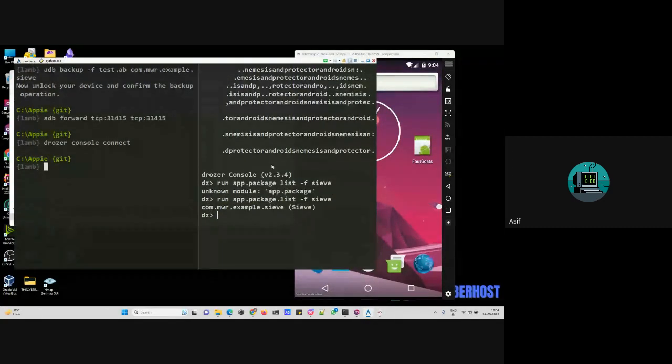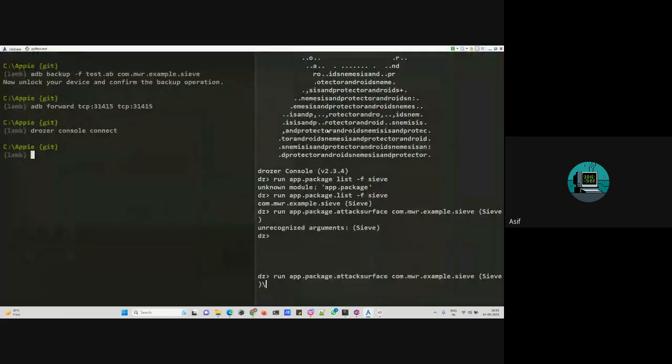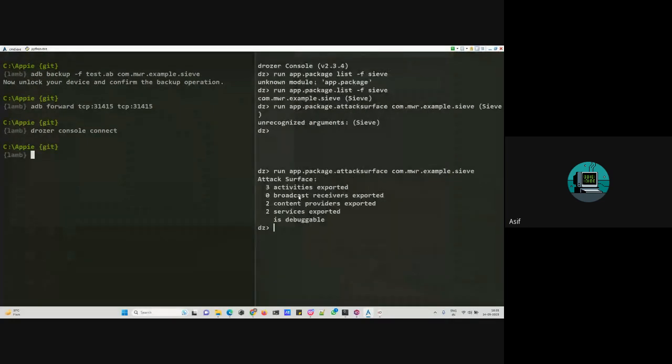Now, the first step is to find the attack surface. I have told you what the attack surface is. To find it, the command is run app package attack surface. I have told you this command in the previous session. Then we give the package name; let me remove the CV, we only have to give the package name. Press enter. Now you could see we are having the attack surface.